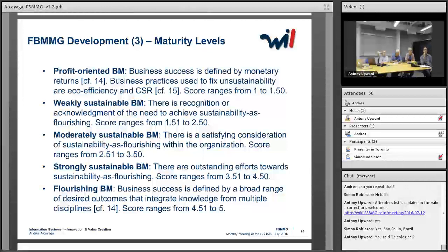So here you can see the definition of the maturity levels. I started with a profit-oriented business model and ended with a flourishing business model. In the middle, there are three other definitions that I have partially taken from the literature: the weakly sustainable business model, the moderately sustainable business model, and the strongly sustainable business model. The definition of the levels was actually very difficult, and this generated several discussions when I performed some interviews. So perhaps we can talk about it later.